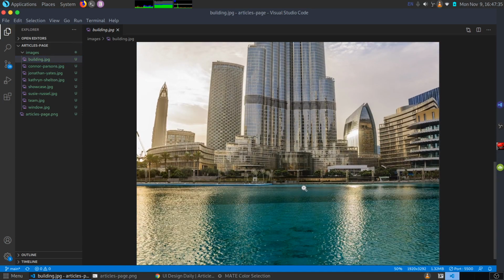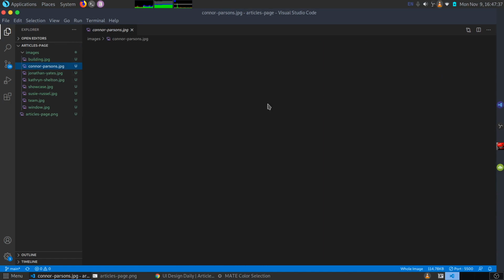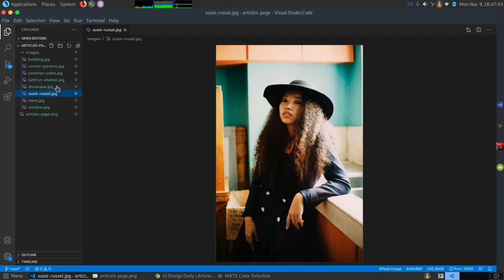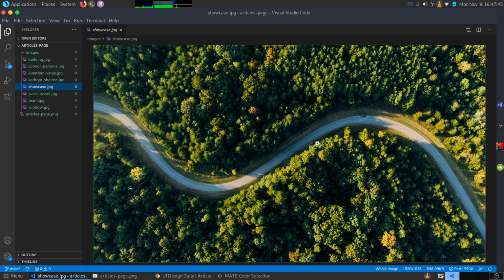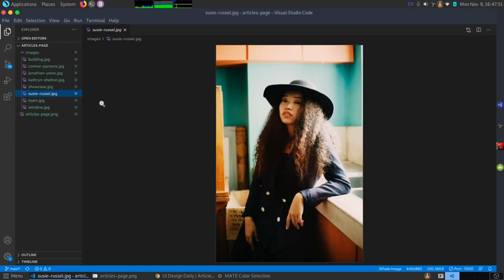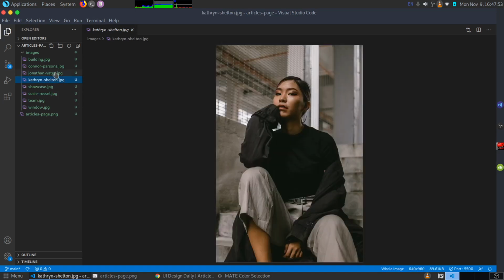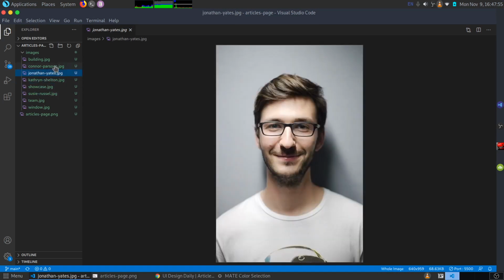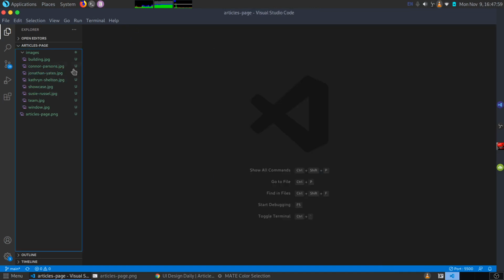So we can head over to my files right here, and for the images, I used stock images from pexels.com, and of course this is the Burj Khalifa. All you need to do is just search, like for this, search trees and you'll get this image. For this, just search window. For this, just search team. And for these others, for the avatars, all you need to do is search for portrait, and the website is called pexels.com.